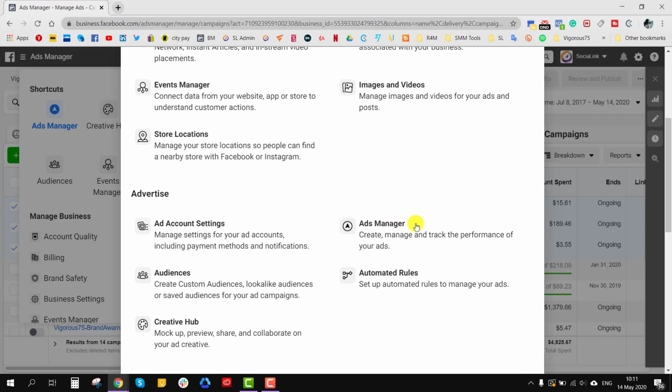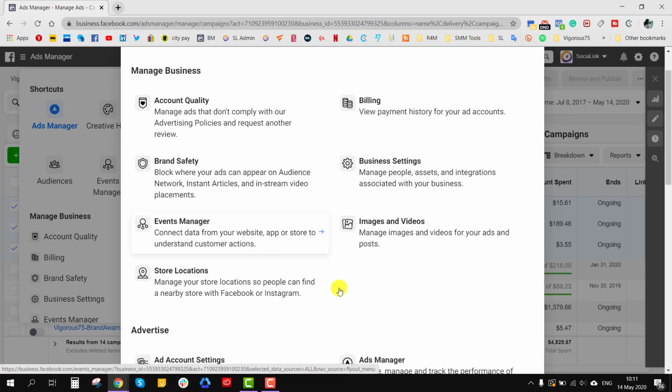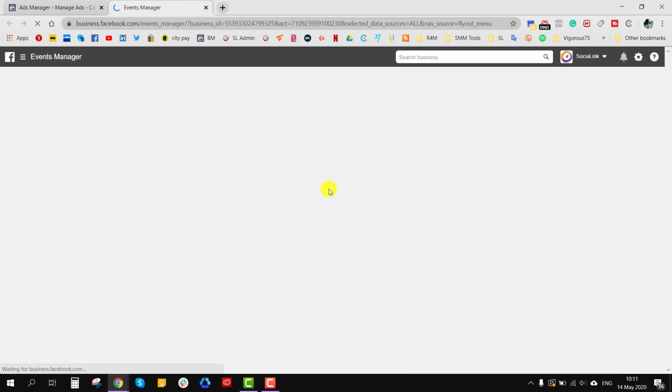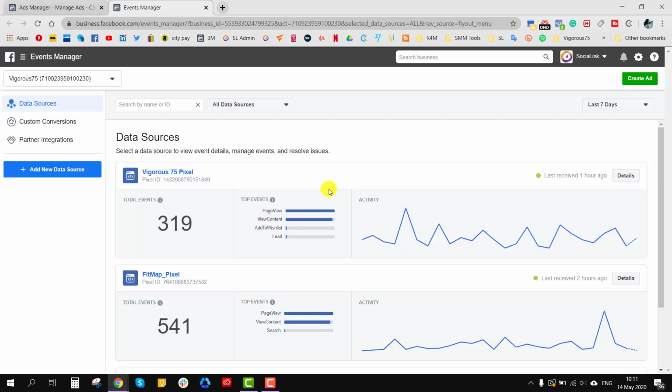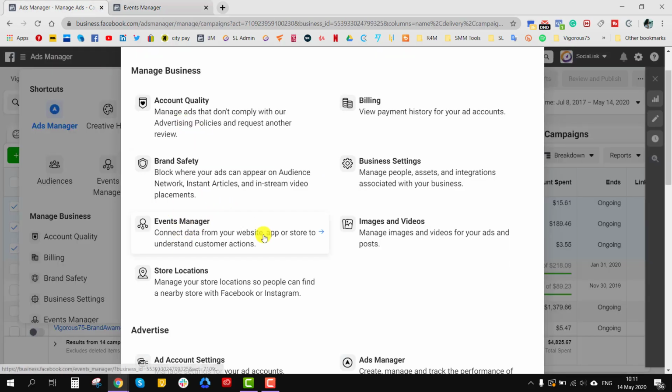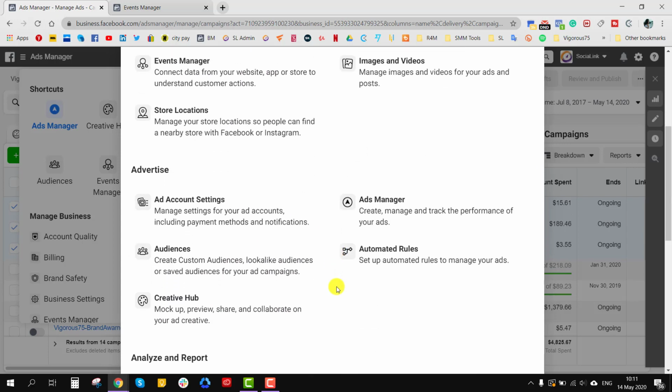So for example, I was struggling to find where my pixel is right now, and as it turns out, the pixel menu is now called Event Manager. So if you click on Event Manager, you are going to get to your regular pixel menu. Not much changed here, so thank God for that, but yes, it's now called Event Manager. Billing is still the same. Now we have brand safety here and store locations, so this is new.